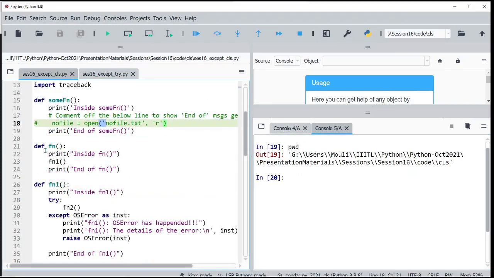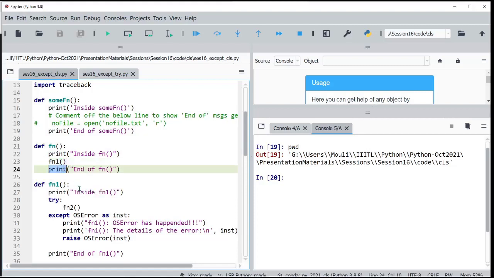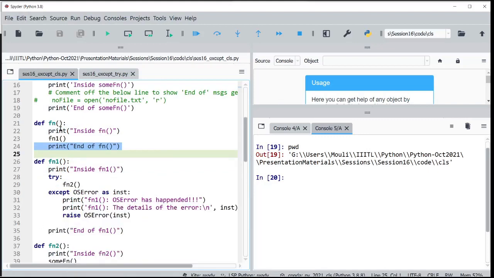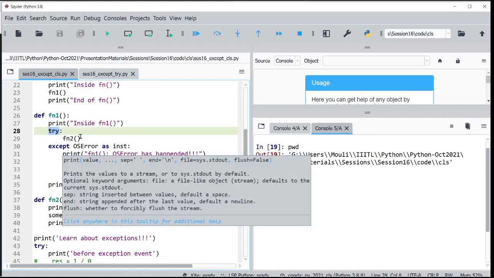Okay, now I have a function fn which calls fn1. I put a print inside the function and then at the end of the function. I want to show you that if an exception happens, the control doesn't execute further down. That's why I'm printing the end of function everywhere. This is some function fn calling fn1. What is in fn1? I print this inside fn1. I try, and I am willing to capture the exception now.